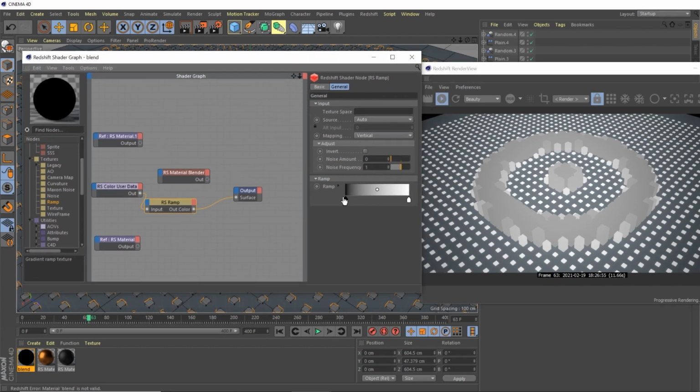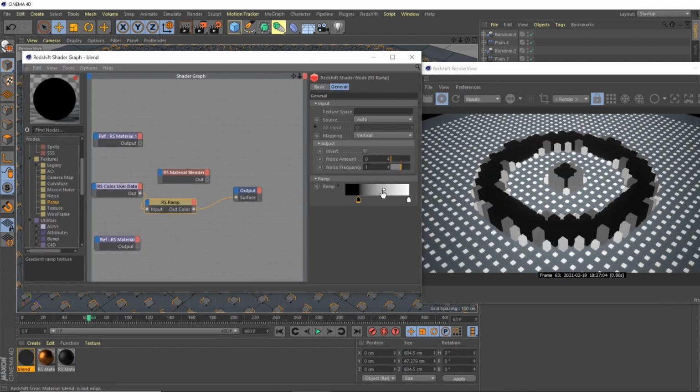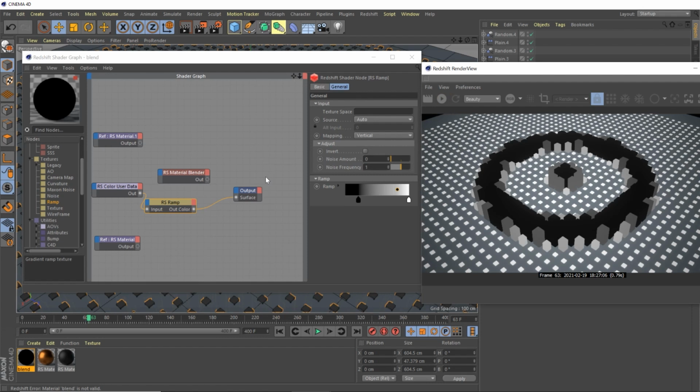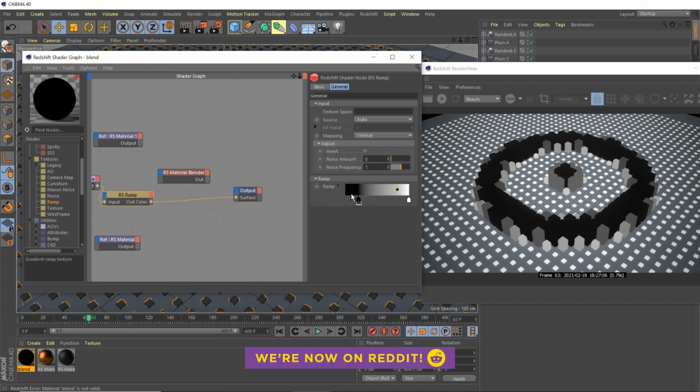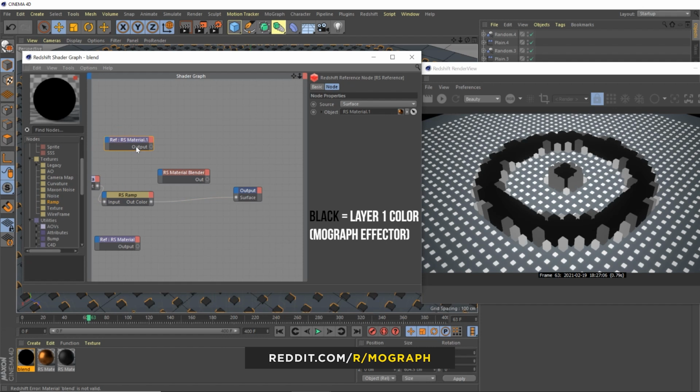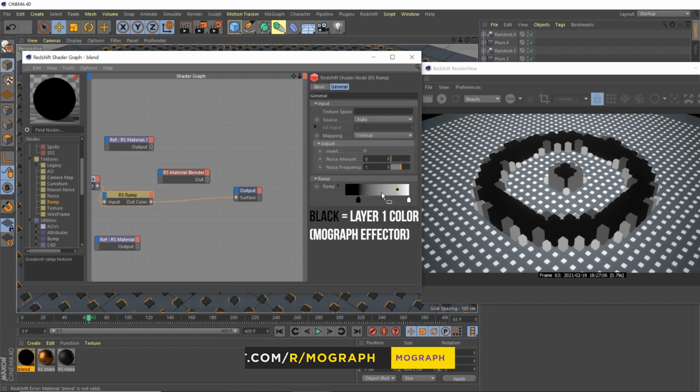So what we're going to do is pull this black up a little bit and pull this dot over towards the white a bit. So we have kind of a nice black to white falloff. What we're going to do is use these black and white values to blend this material. So the way it works is the value of the material that's black is going to be one of these materials, and the material that's white is going to be the other.